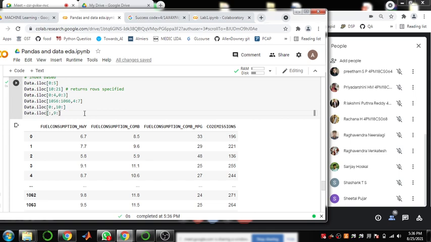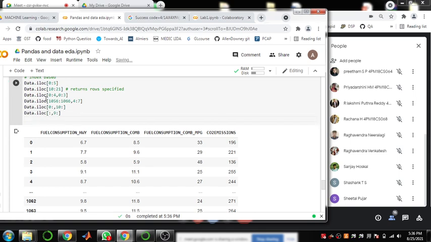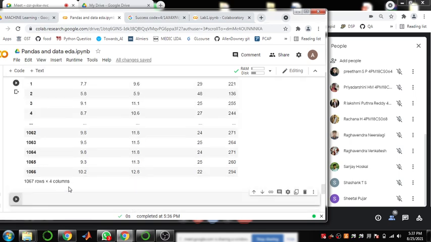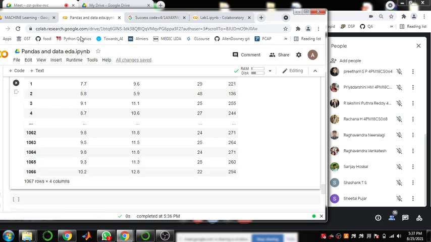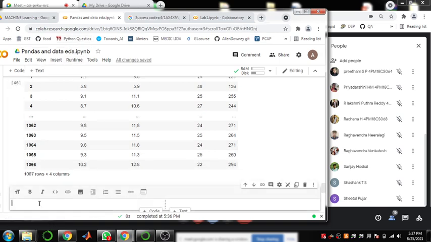Here I'll show you one method of accessing it. This is numerical accessing. A similar approach can be done with the help of loc, with numerical and text, that is, column-name-based access. I'll show you how we do that: accessing the content using the loc method.